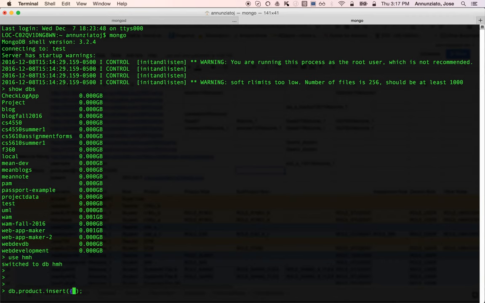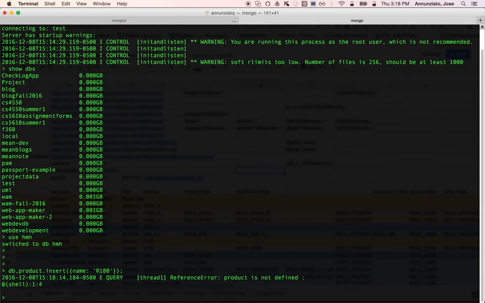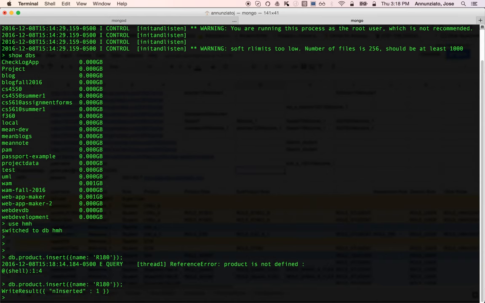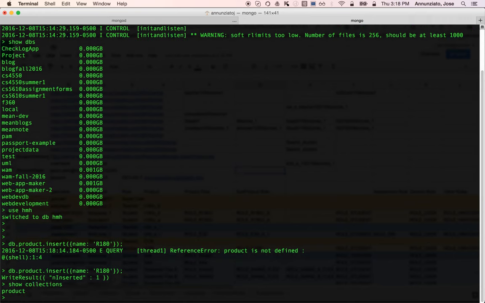When you say use HMH, if it doesn't exist, it'll create it; otherwise, it'll just switch to it. And the collection, if it doesn't exist, it creates the collection. Otherwise, it just uses the existing collection that you're referencing. For instance, here you might say that the product name is R180. Okay, so it inserted. So I can now show collections, and there is one collection called product. That was not there before.